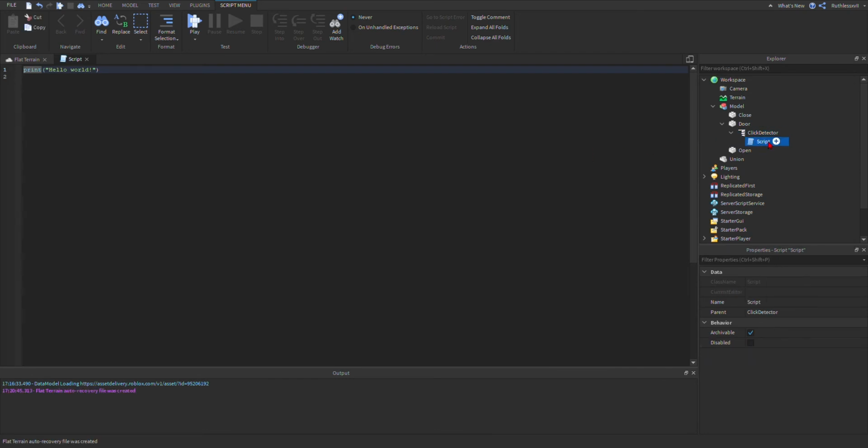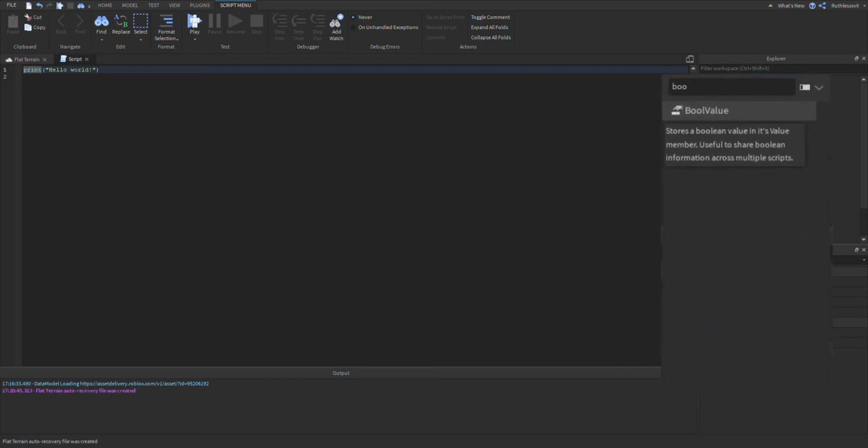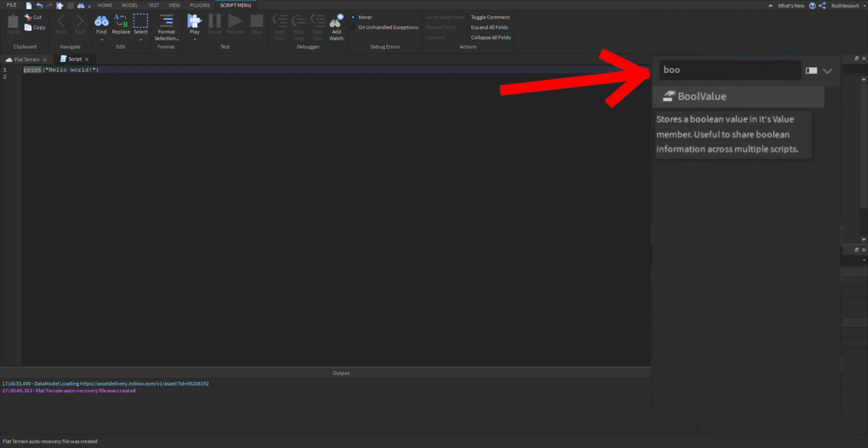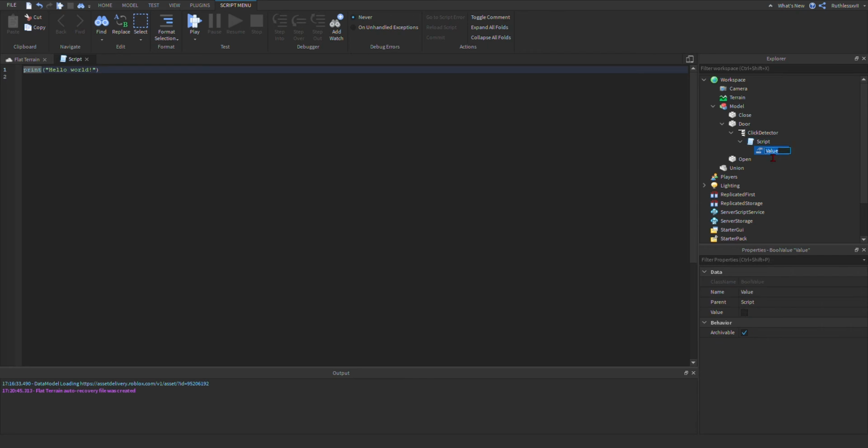And then on script, you're going to hit the plus and you're going to type in the search box BOO. That'll give you a bool value. Click in the bool value and you'll see the word value pop underneath. Go ahead and change that to opened with a capital O. Now, we're ready to go into our script and start scripting.